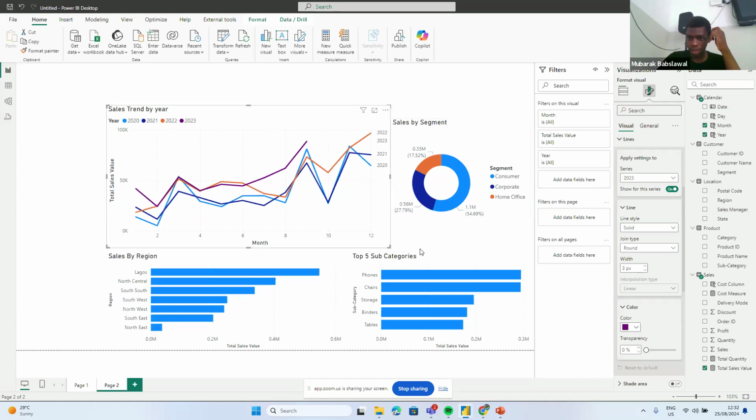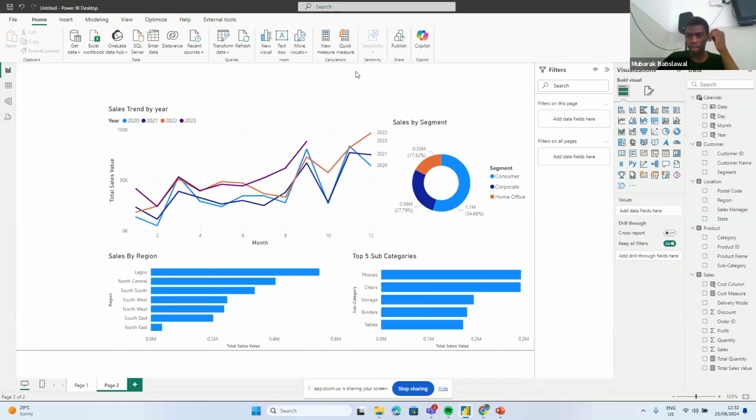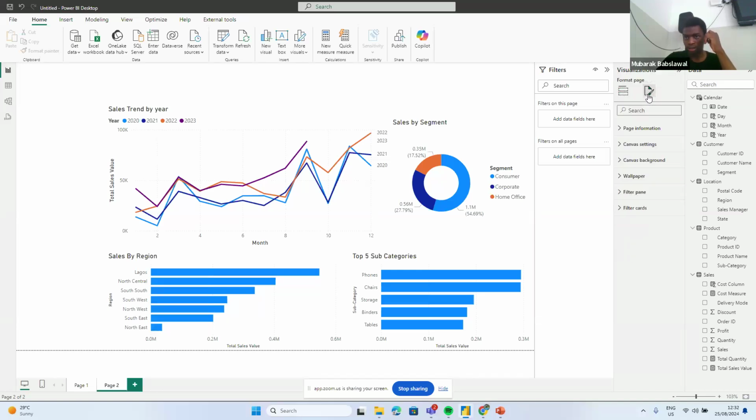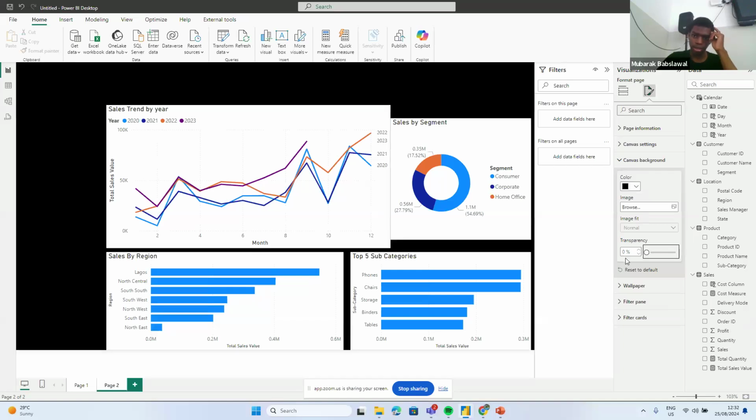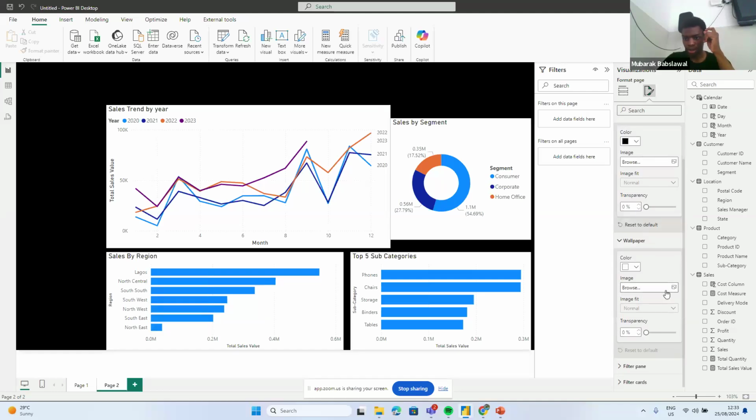Here we have selected a particular chart. If we want to edit the background, we click on the background and select just the background. Then if you click here, you can see the visualization, and you can format your report page. So you can easily change the background. You can change the background color, for example. Transparency is 100%. You can change the background color to black, or you can upload a wallpaper image.